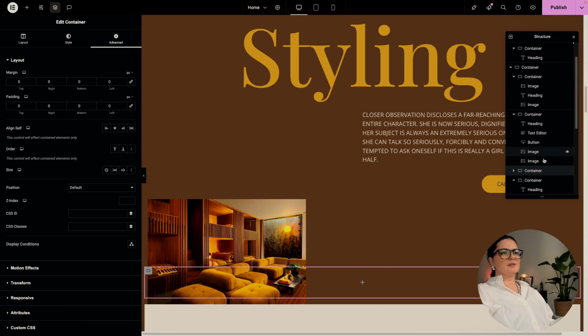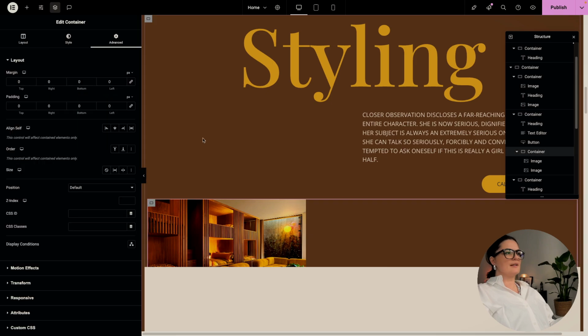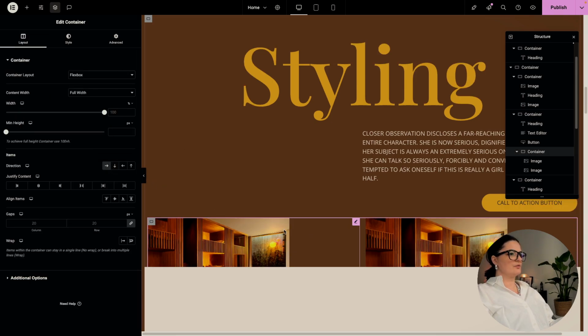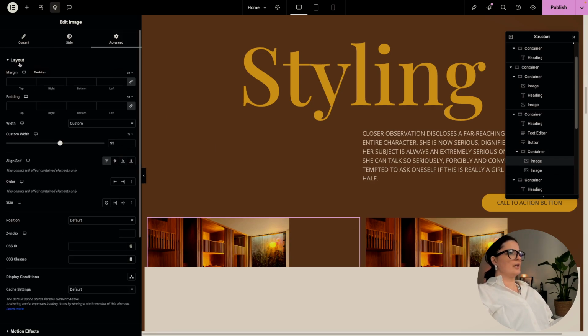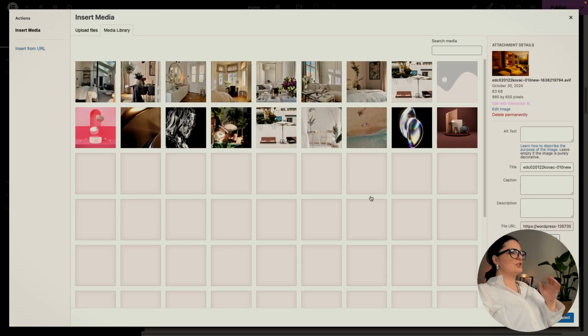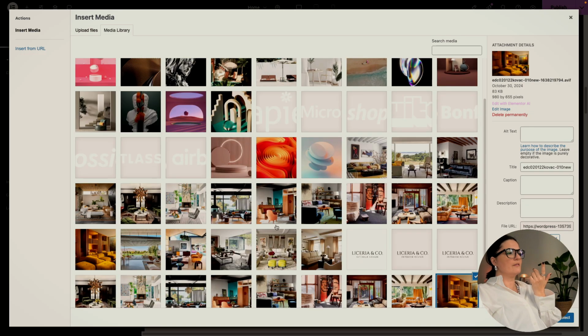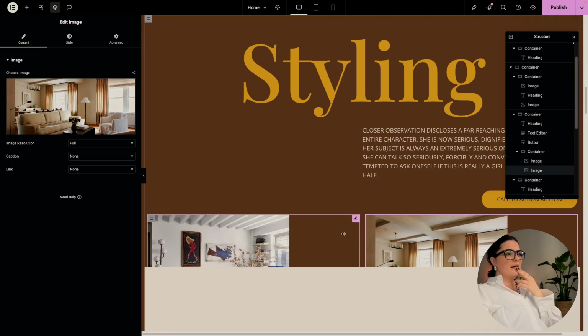And where is my container? Okay, so I'm going to move the container right here, add my images inside, set this container to be row horizontal, and now our images are sitting nicely together as one. All right, so I'm going to change the images inside. And obviously this would be some images with nice styling.